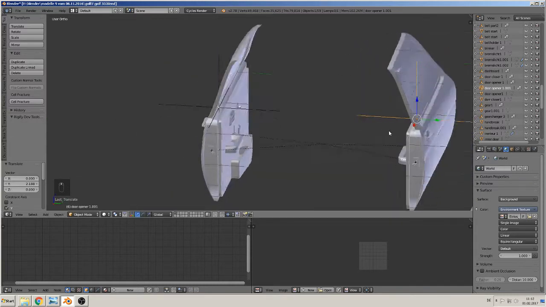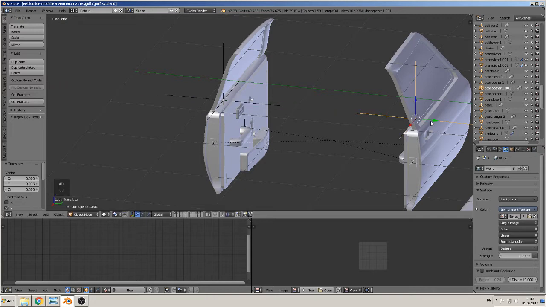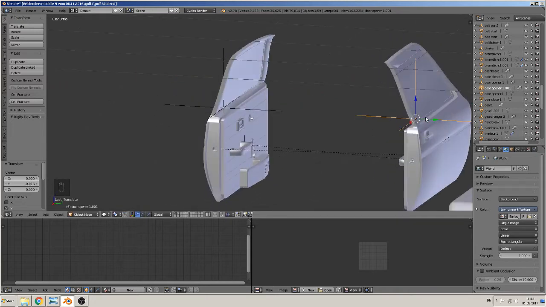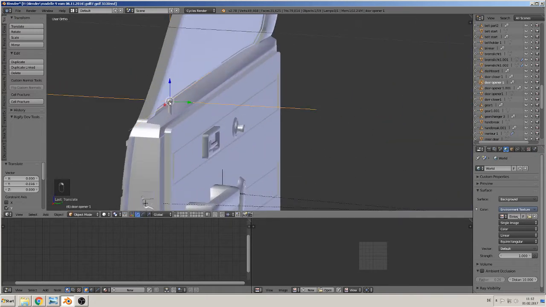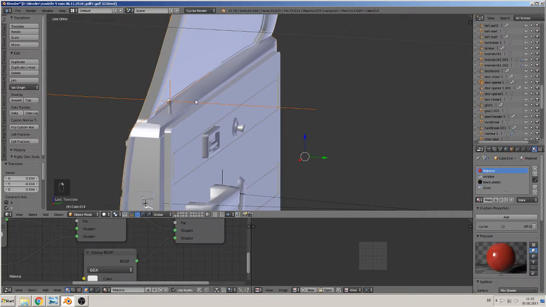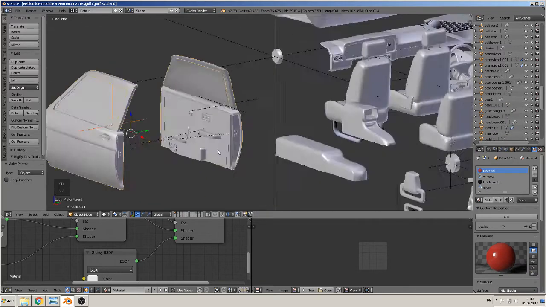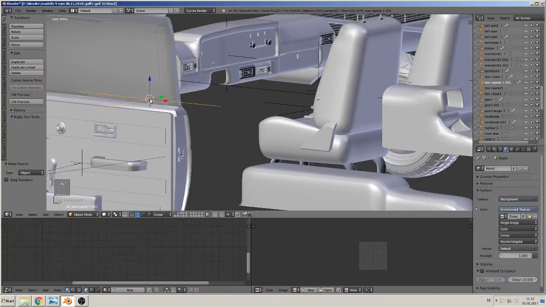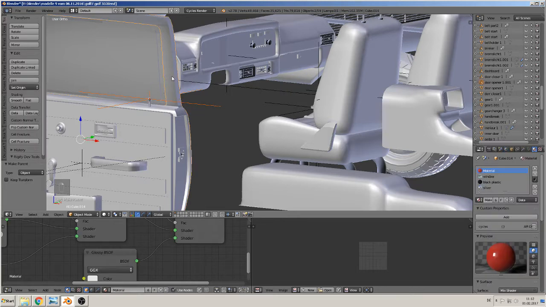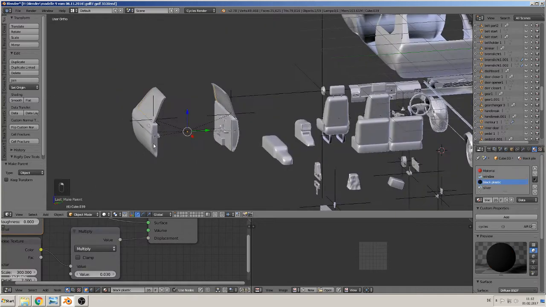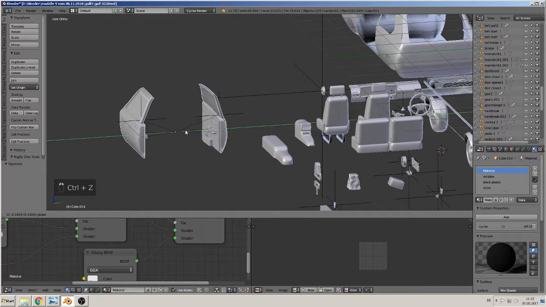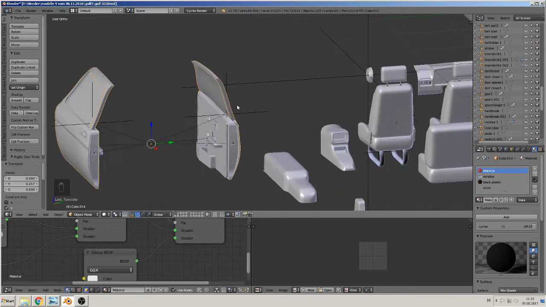Good. Now we go there and parent them to the object with Control P. Set parent to the other object. Here the same. Mark this. Mark the door. Control P to object. Now when we move the door, oh, not the windows, the door, all follows it.